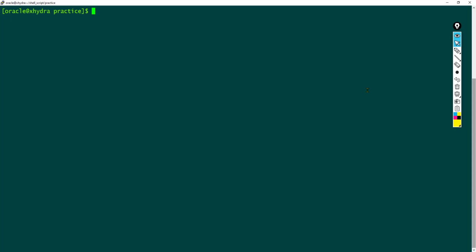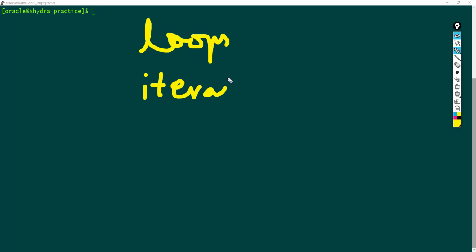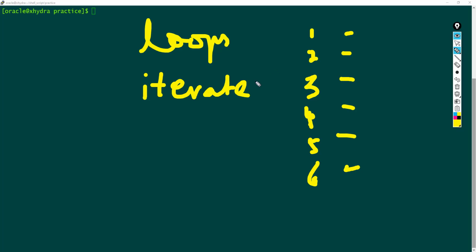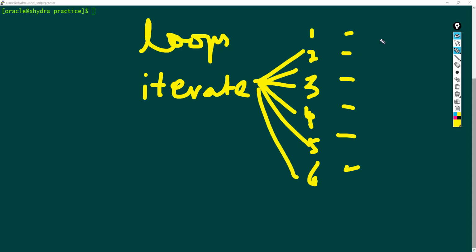Hey guys, in this session let us learn about loops in shell. Loops are primarily used to iterate over a given range of values. Say for example, if there are multiple numbers like this, and I need to print all these numbers automatically, loops will scan all these numbers and print them line by line.